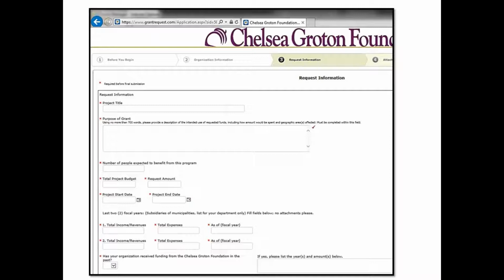Now let's get into the request information. A project title and the purpose of your grant. This box is set for 700 words. It will have a word count for you that will pop up on the side here so you know how far you're going, and it also enables spell check.